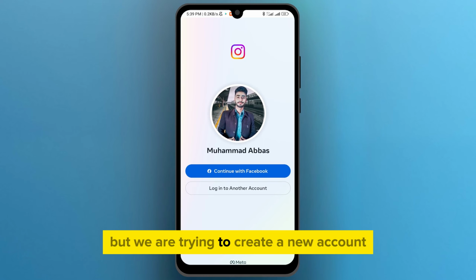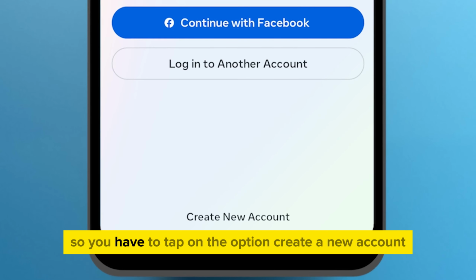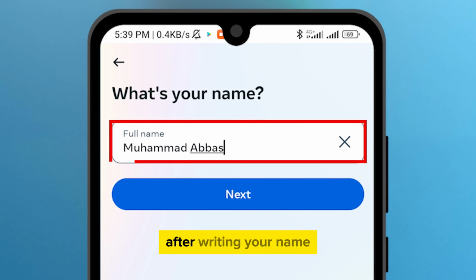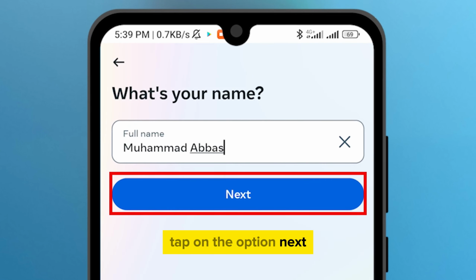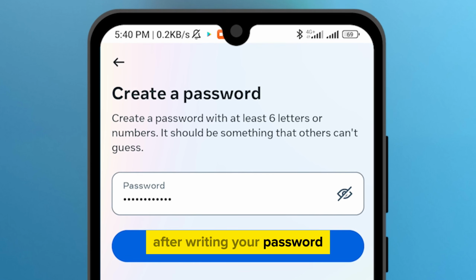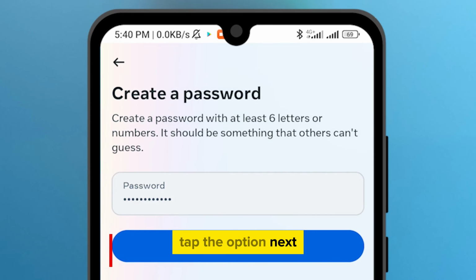But we are trying to create a new account, so you have to tap on the option, Create a New Account, and simply write your full name here. After writing your name, tap on the option Next. Write your password here. After writing your password, tap the option Next.